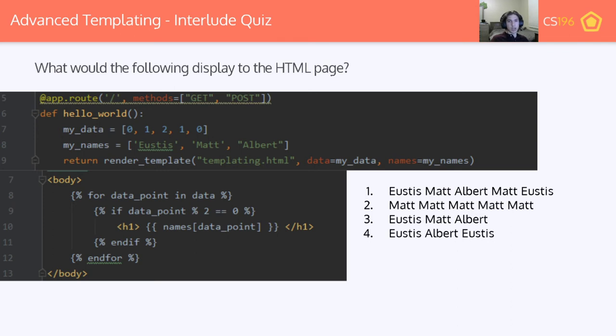Wonderful. Okay. So the next one is 2. 2 mod 2 is equal to 0, and so we take the index at 2, so that's not Eustis, it's not Matt, it's Albert. And so far we've printed out Eustis, Albert, and I'm sure you can see where this is going. The last one, 1 is odd, so that does not get printed out, and then 0 is even again, and so we take Eustis.